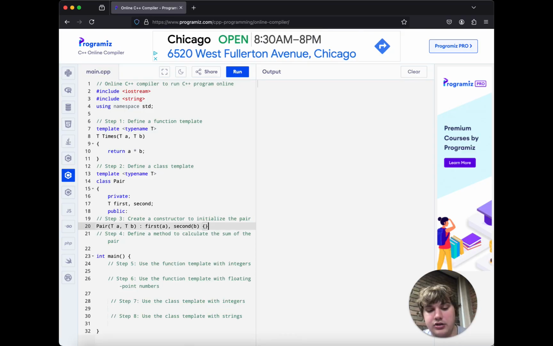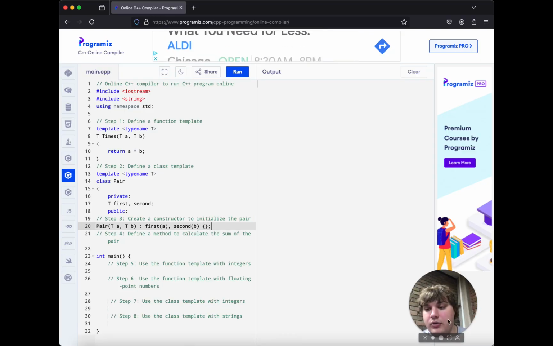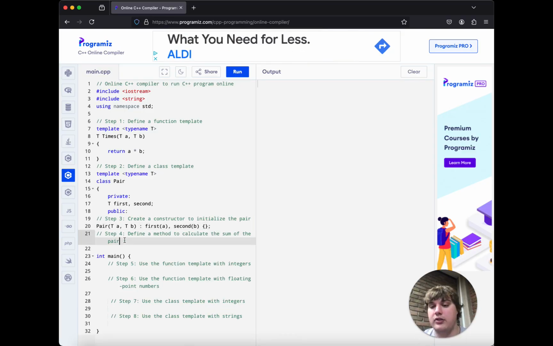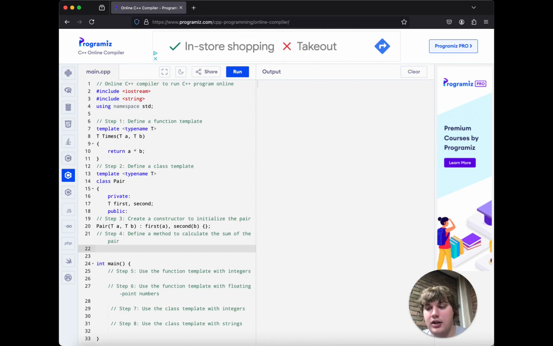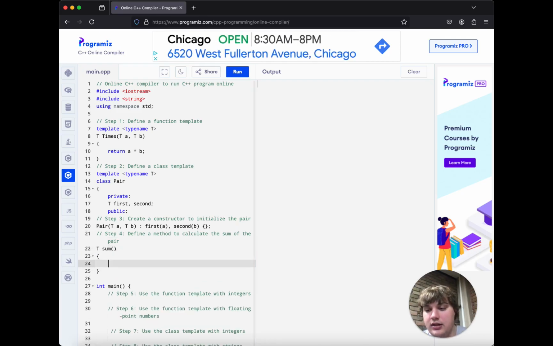So now that our constructor is created, we can now move on to step 4, where we'll define the method to calculate the sum of the pair. So to do this, we'll create a function called sum that's of type T again. And just like in the times function, we'll write out return first, but instead of multiplication, we're going to be using addition for this, and second.